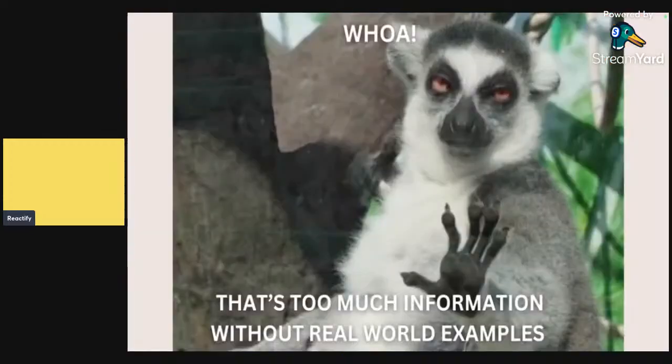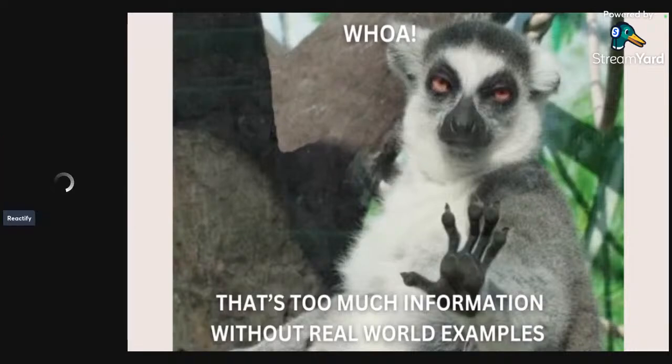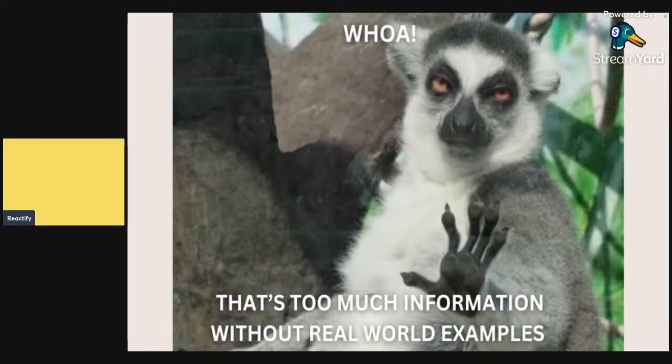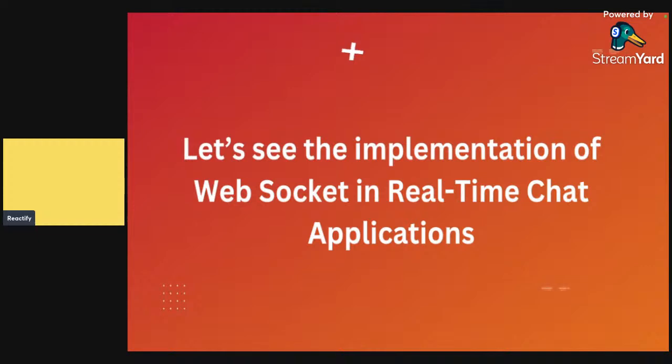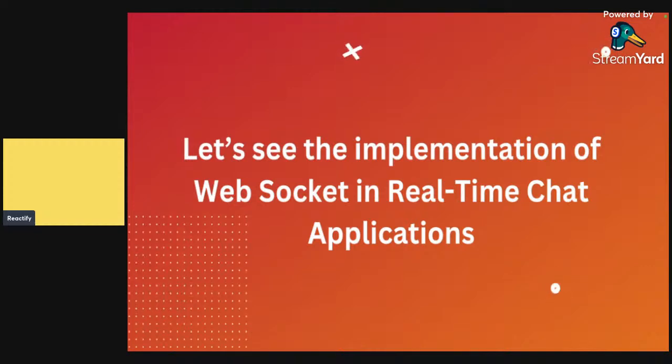So now you will be like, Swati, that's too much information without a real world example, right? So let's see a real world example. Let's see the implementation of WebSockets in a real-time chat application.